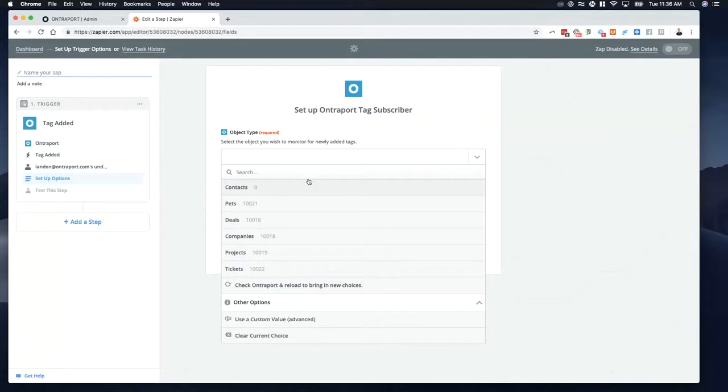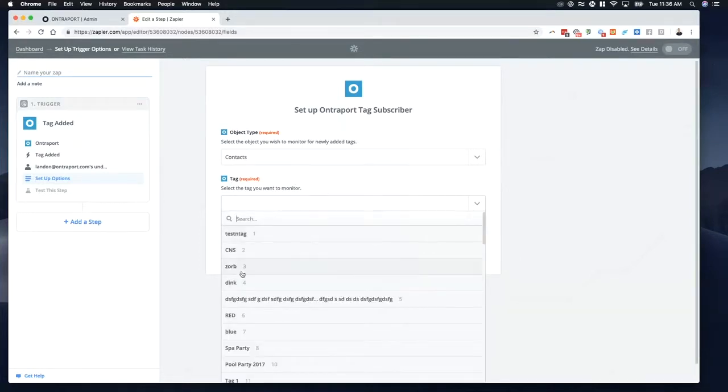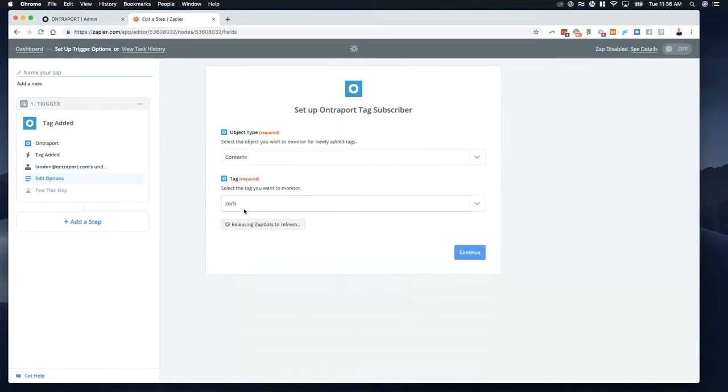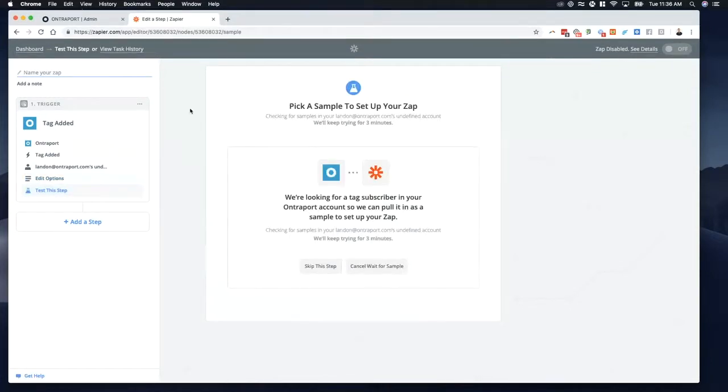And so, you have in my account, I've got pets, I've got tickets, I've got projects, I've got companies, deals, and contacts. We're just going to keep it simple and look for a contact tag. And then it's going to ask you what tag. So we'll use Zorb, of course. And so that's it. Whenever this Zorb tag is added to a contact, that's going to kick off this zap.